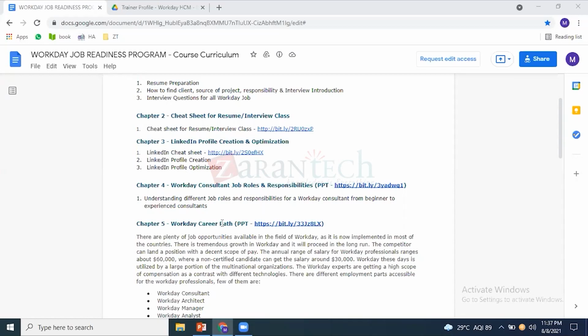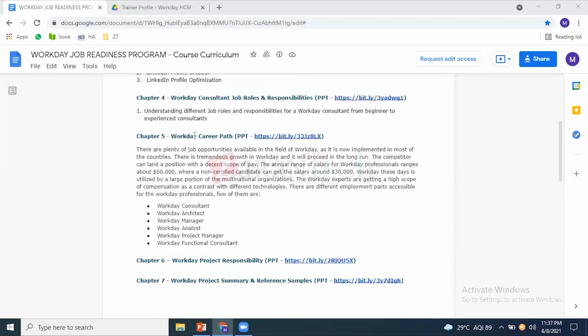We'll talk about that since it is customized. We'll sit with each individual and talk about their challenges in detail. I'm just giving you an update on what all we need to focus on in the Workday Job Readiness Program. So yes, career path is very important. If I don't know where I stand after 5 years, then there is no point learning that application. I need to have that information before I go ahead and start my career.